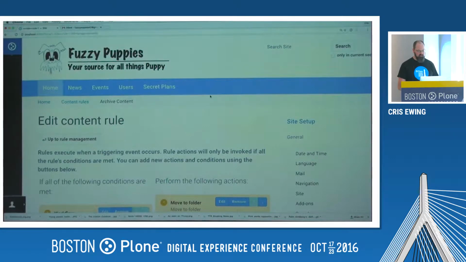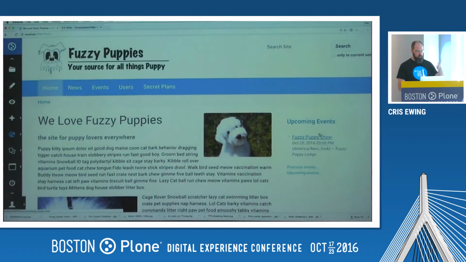And now if we're logged into our website as just a typical user or an editor, somebody who has the ability to manage content over time, our user can come back to the home page here, and they can say, oh, you know, the Fuzzy Puppy Show got canceled. The Fuzzy Puppy Lodge burned to the ground. It was a horrible, horrible event. The show isn't going to go on.